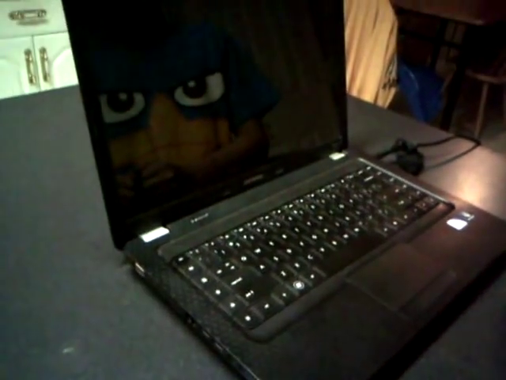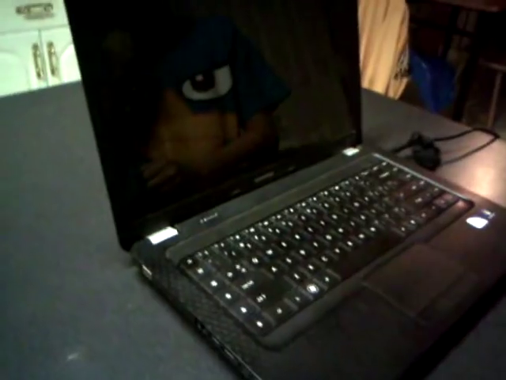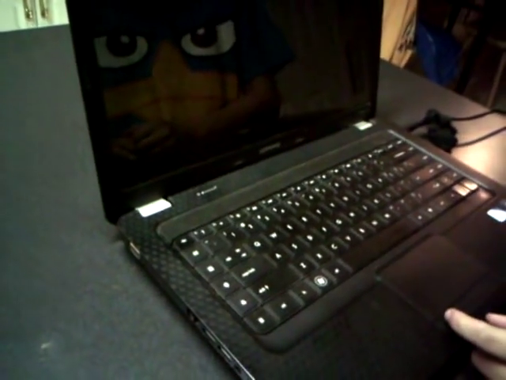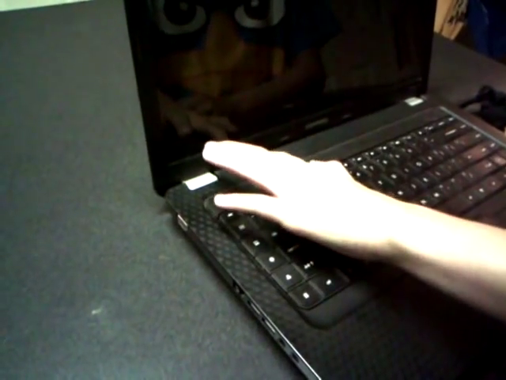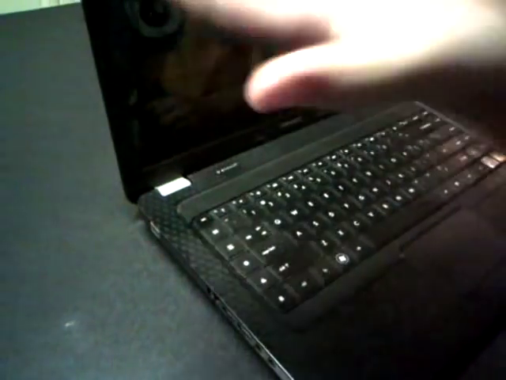Today I'm going to show you how to do an electrostatic discharge on a computer. If you ever have a computer or a laptop that won't turn on, you've pressed the power button, nothing happens, it's dead. Before you set it up for service, try this.